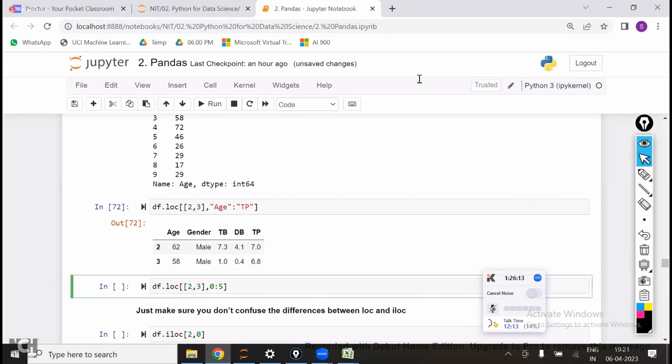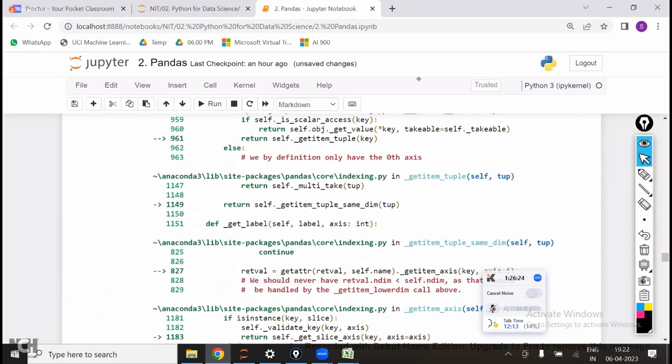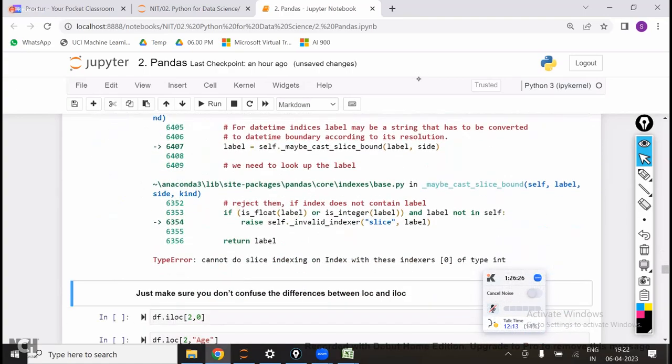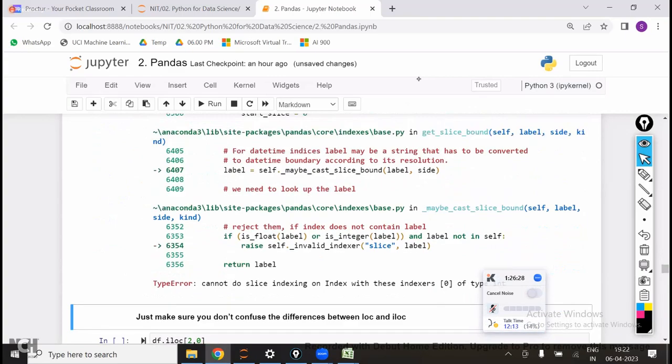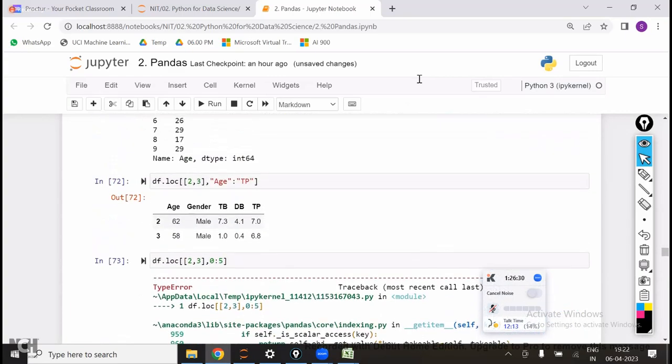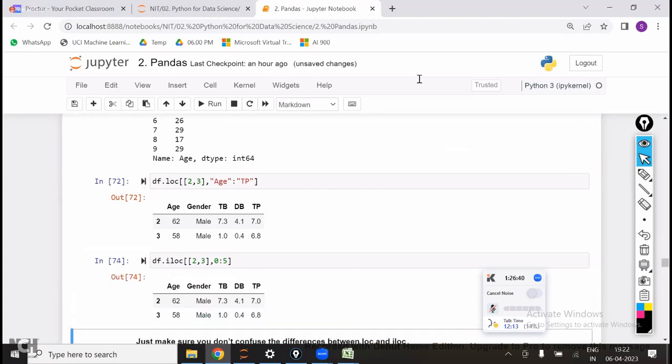These are the names. So whenever you are using loc, it is going to consider the name, whether it is a column or row name. Since this name is not available, it is going to throw an error that there is no such name. Now here, instead of this, if I write iloc, then it will work, because index numbers 2 and 3 are possible, and at the same time index numbers 0 to 5 are also possible. So it is going to work.